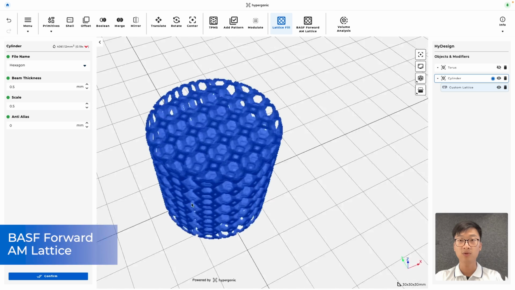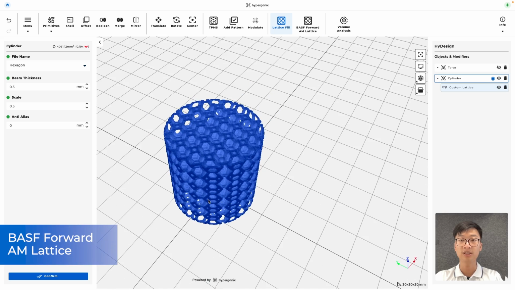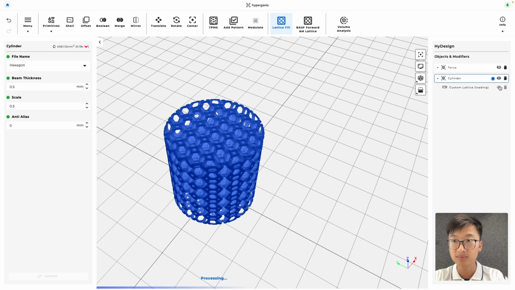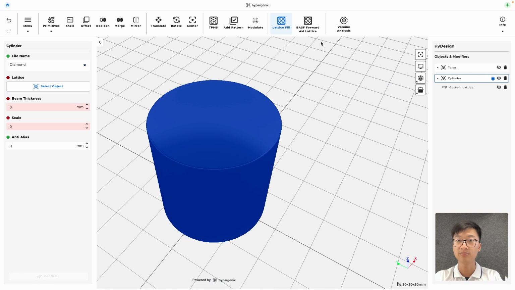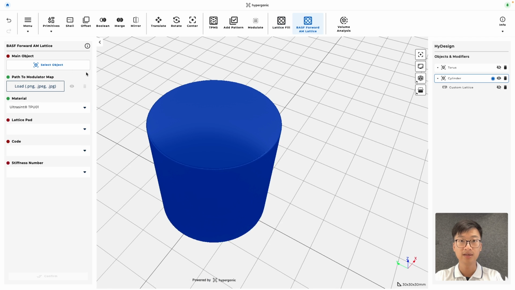And if you realize, we have one more function called BASF Forward AM lattice. Let me show you that, but before that, let's hide the custom lattice, and let's click on BASF Forward AM lattice. For the main object, it's going to be still the cylinder, and we can see that there are multiple inputs over here, including a modulation map, the material, lattice pad, code, and stiffness number. We do not see the lattice beam thickness as well as the unit cell size and scale.